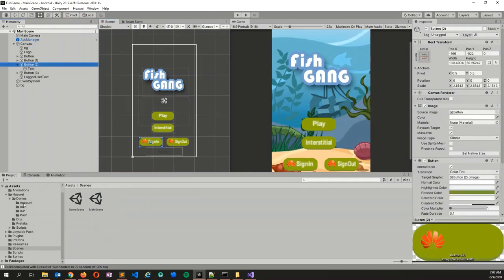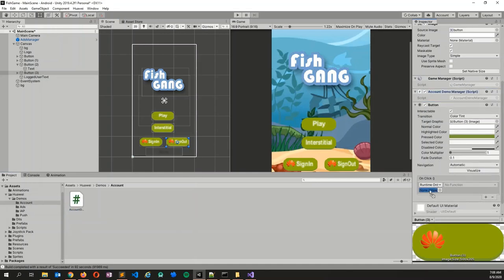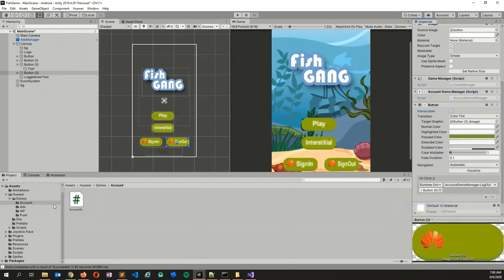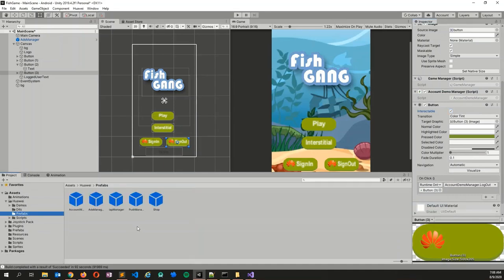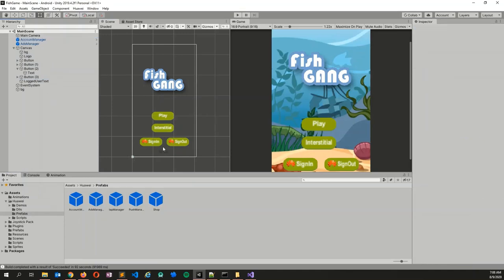Okay, for this button, we need to add an action. When you click it, the user must be logged in, and then we will add the same script for the logout, and also we need to add the Account Manager prefab. Okay, for now, it's clear. Let's try Account Kit.